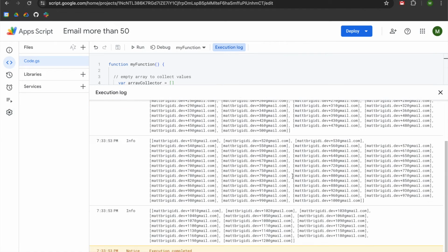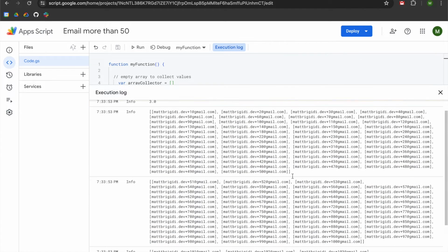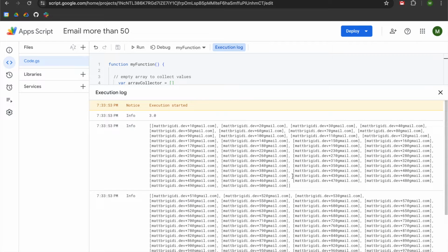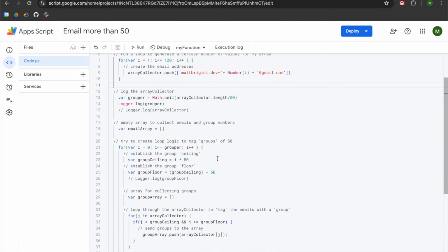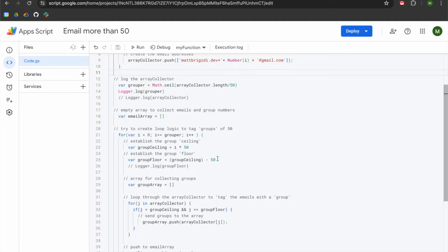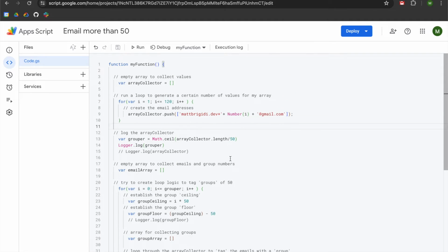So that's what I would encourage you to do. That way you're not sending out emails to a bunch of people. You're just sending it to yourself, and you'll get the emails without having to go external, and then you can kind of see where your quotas are. So that's what this logic is here, and then the rest of this is going to be creating groups and making sure that we have groups of 50 relative to the amount of emails that we're sending.